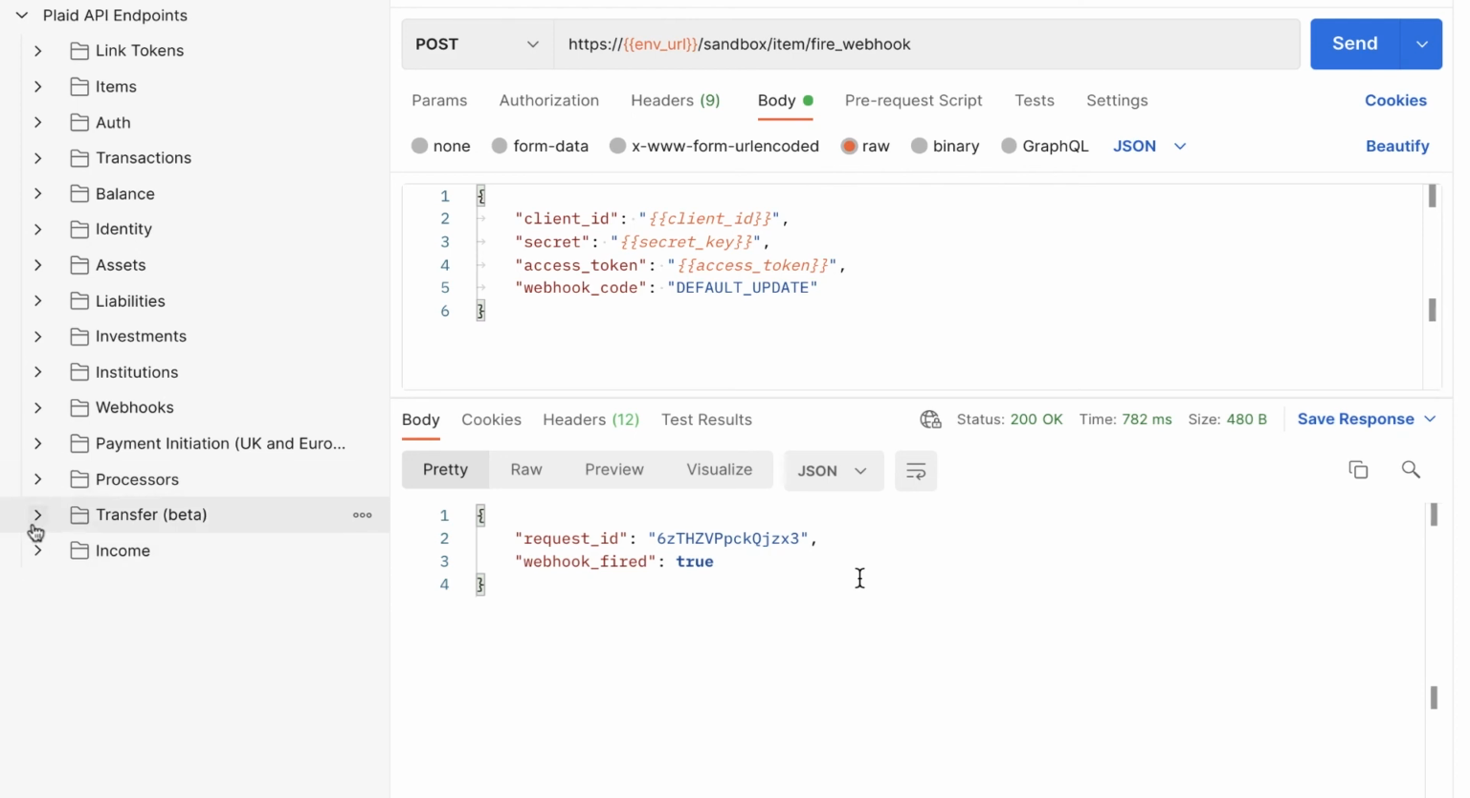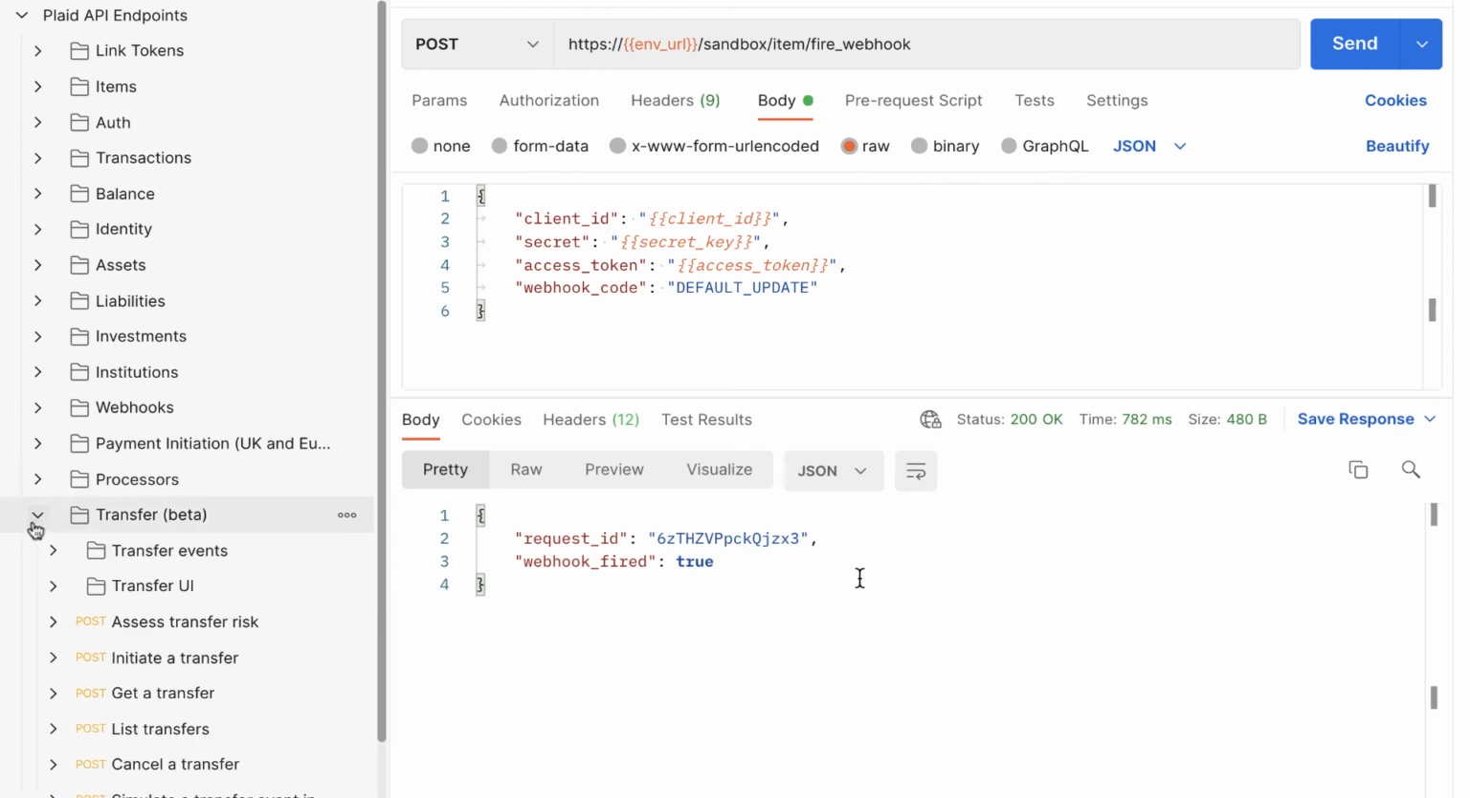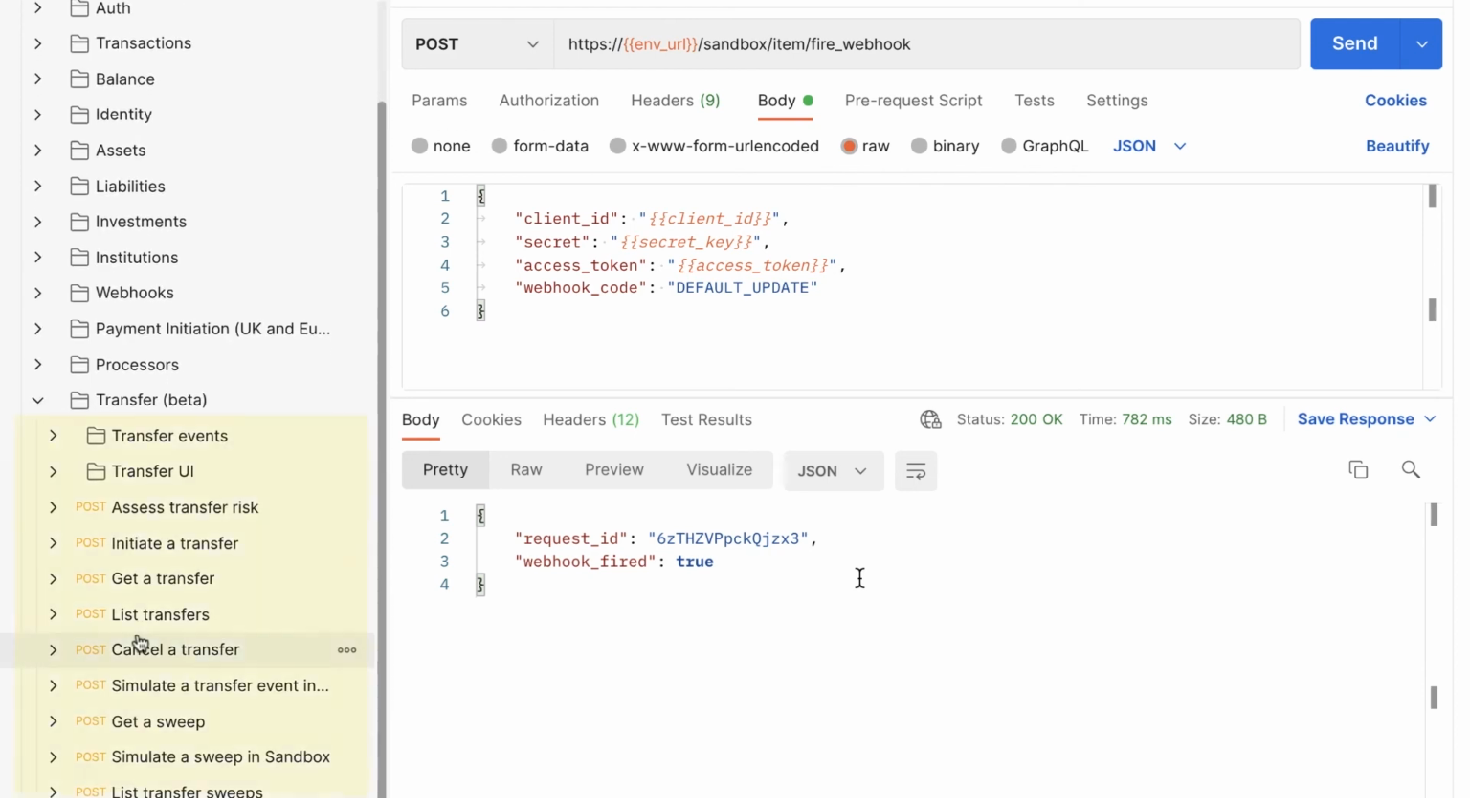Transfer is kind of the US equivalent of payment initiation. It allows you to transfer money between different banks using Plaid as the payment processor instead of a third party. This is currently in beta, so we don't have access to it right now.